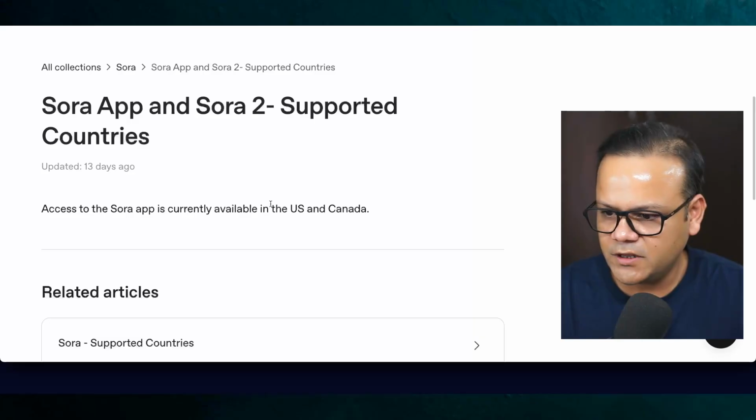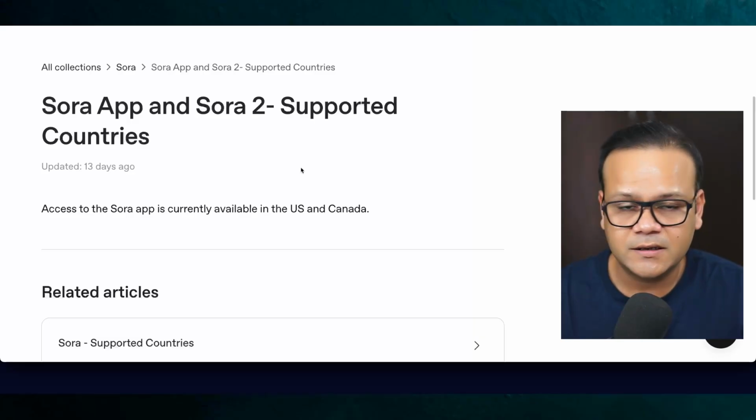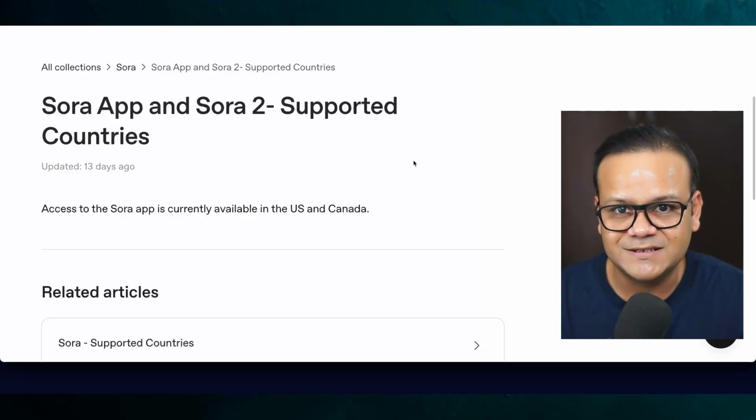So if you're not from the US or Canada, there are only two options to use Sora. One is that you use a VPN and just bypass the whole network. The second option is that you start using the API. And if you have been following my videos, then you know how exactly you should do that, because APIs will make your life easier.